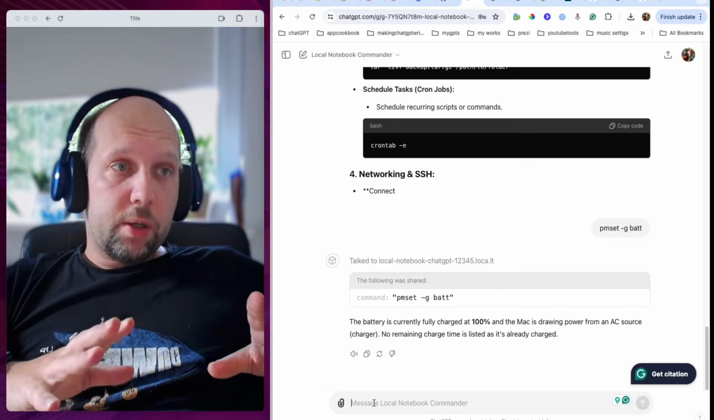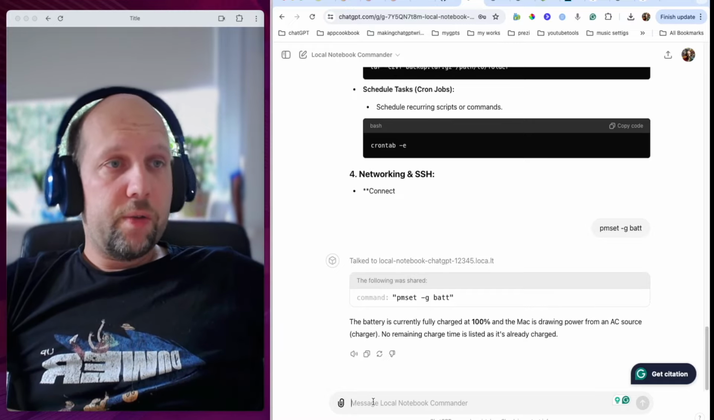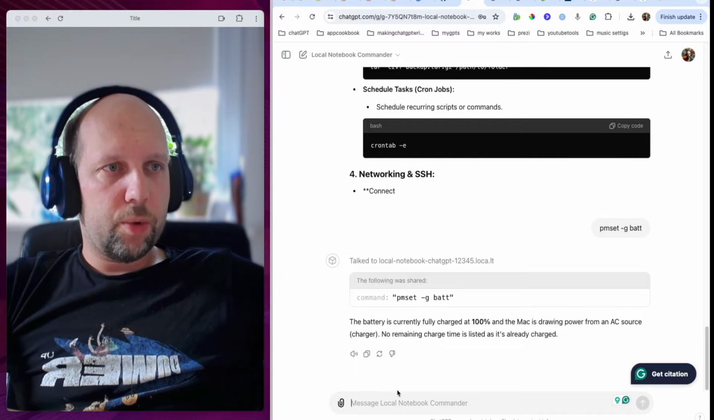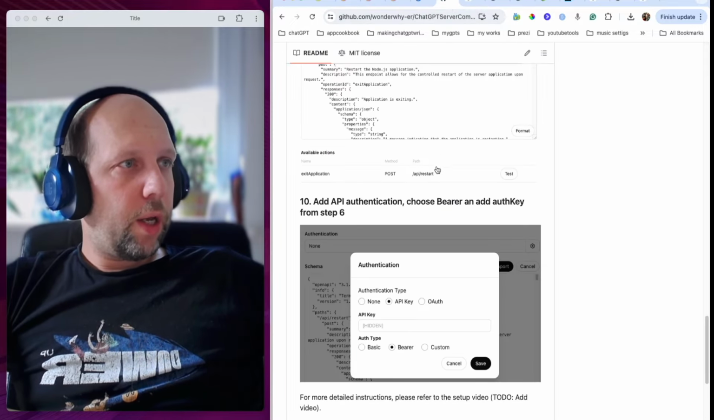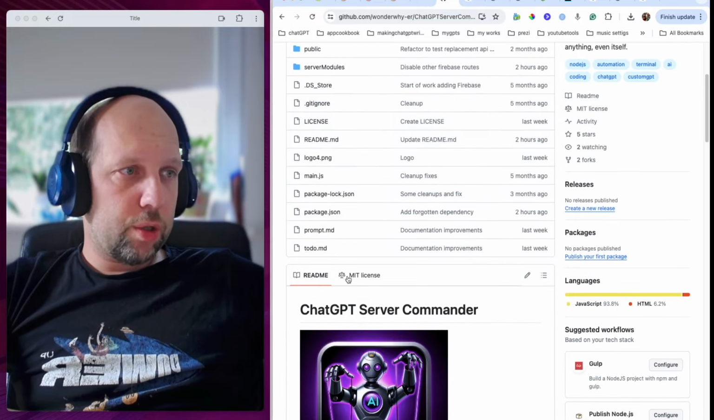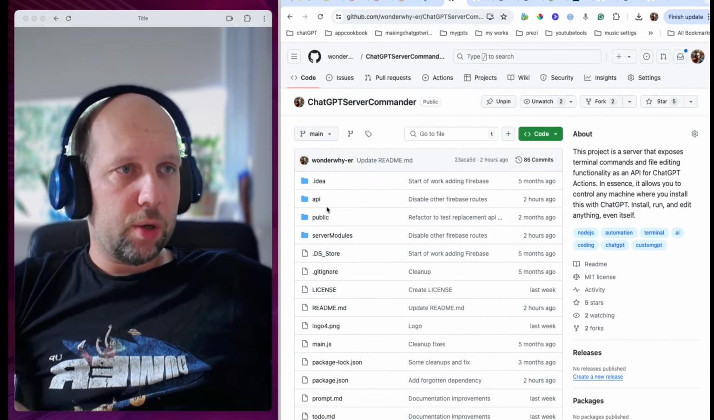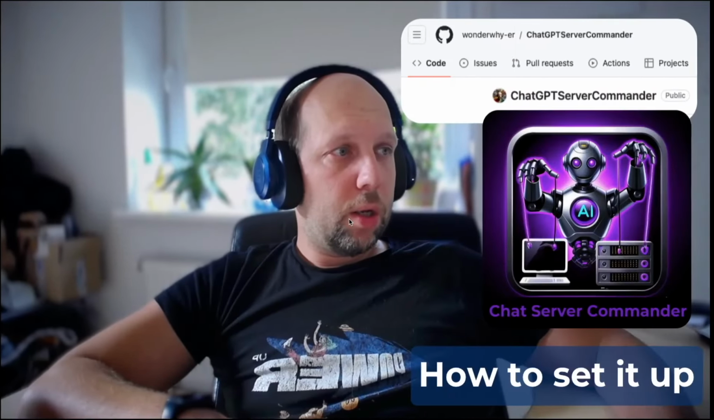So that's Server Commander, that's how you set it up. And you can then read files, edit files, install files, run tests, do all kinds of automation. You can work on the project, modify, do changes, reach out in comments if anything about it is interesting for you. That's mostly it.